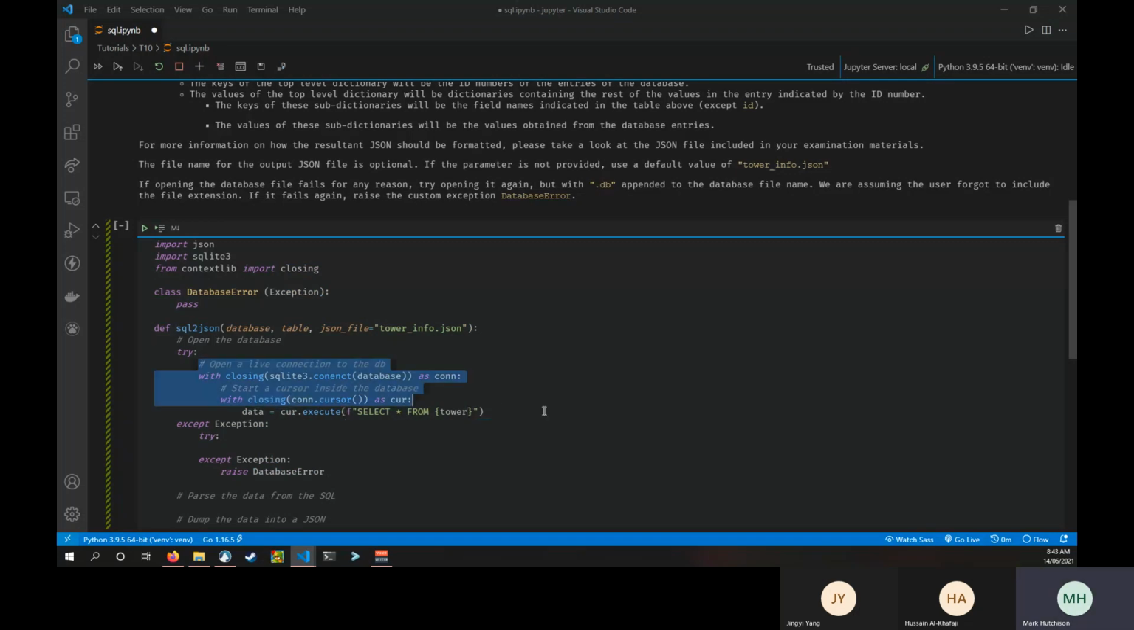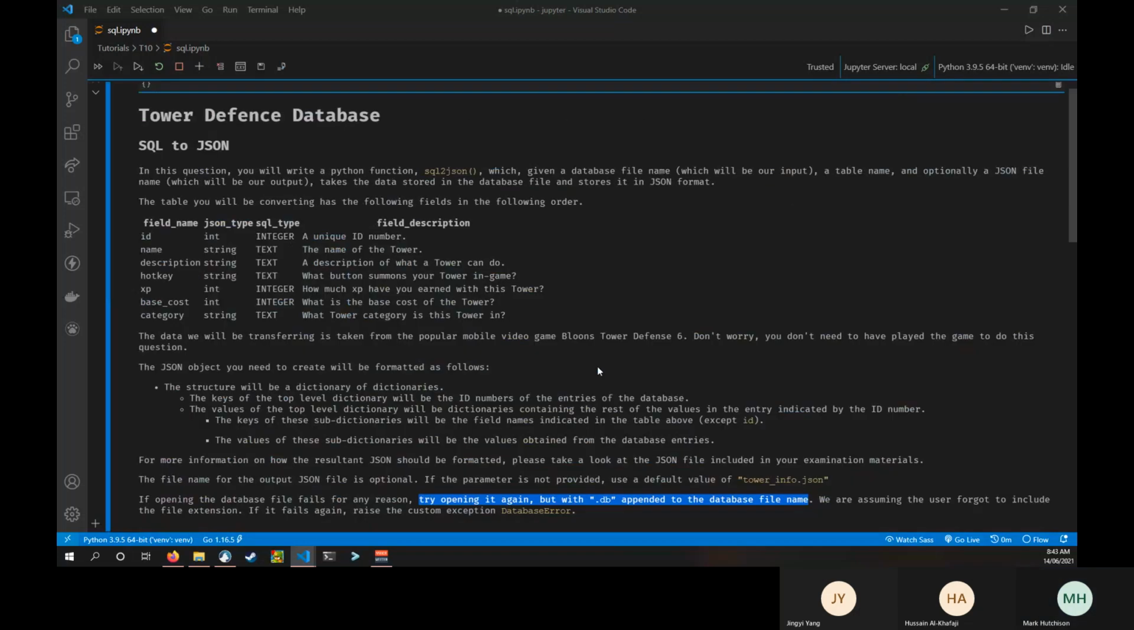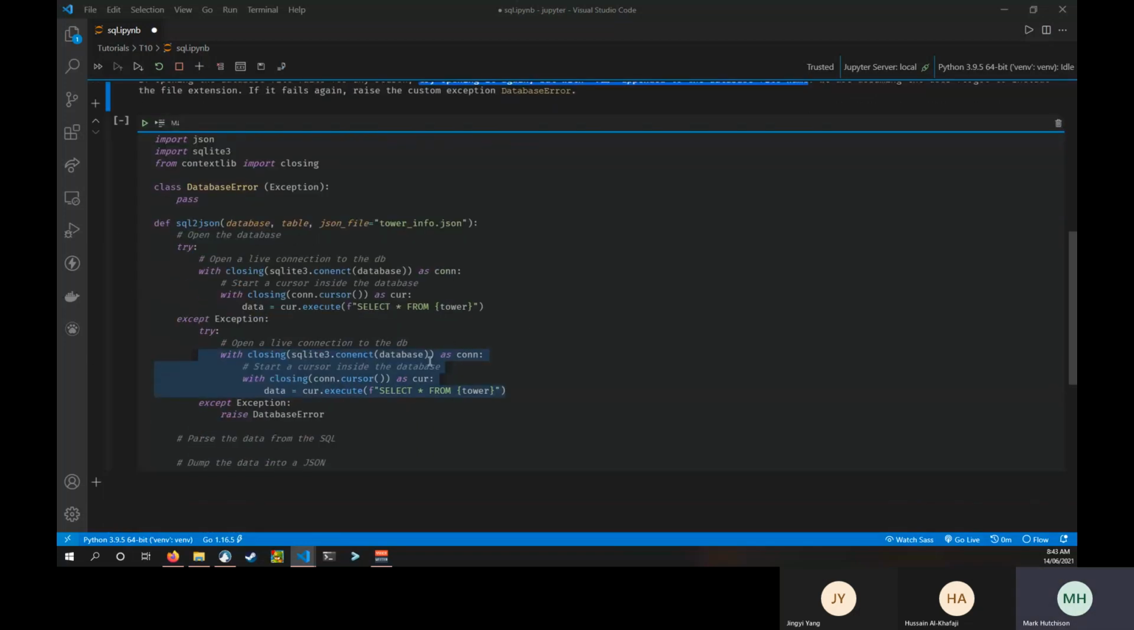So this is step one. What do I put here? Because it's the exact same thing. We're going to attempt to open another database, however, try opening it again, but with .db appended to the file name. We're assuming the user forgot to put .db. So I'm going to put .db here and rerun the code.